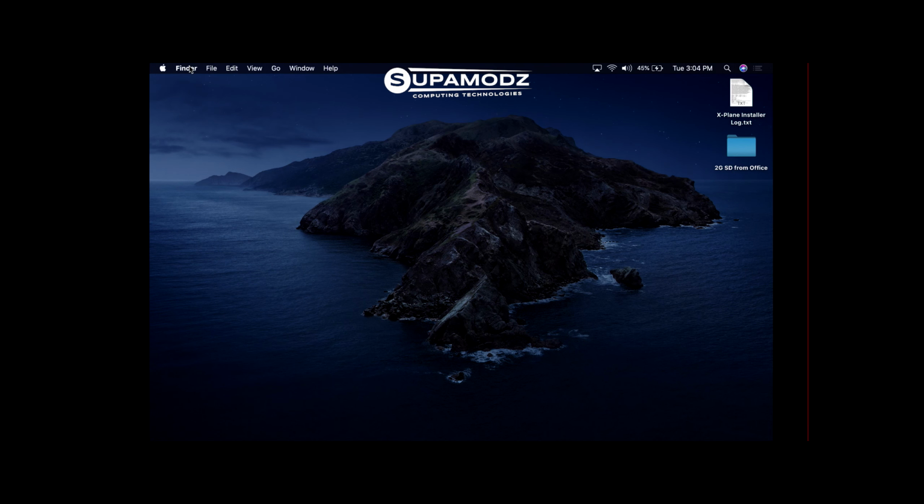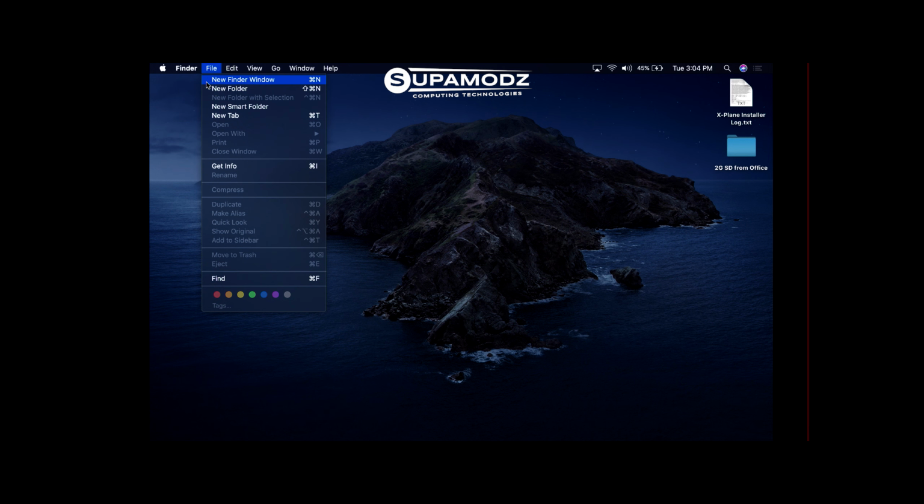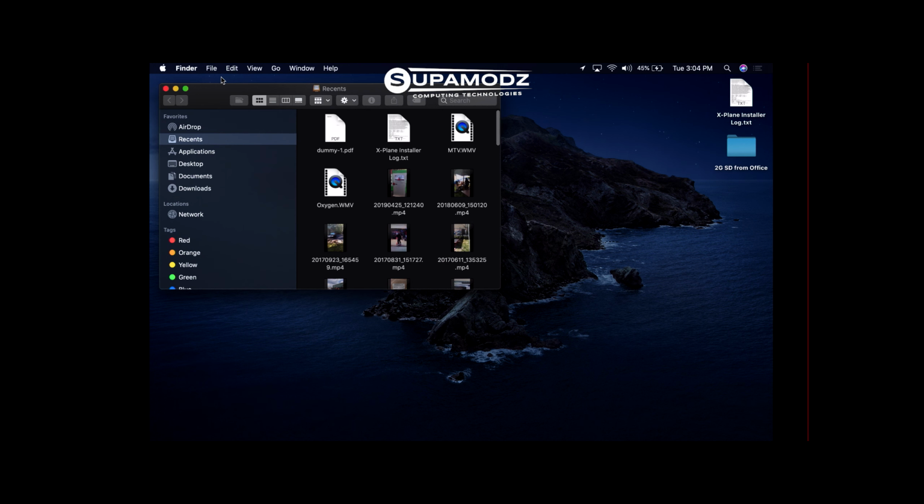So the first thing you need to do is make sure you have your Finder window open. And you need to have it physically open, right? So new Finder window, and there we go. So now we have our new Finder window open.